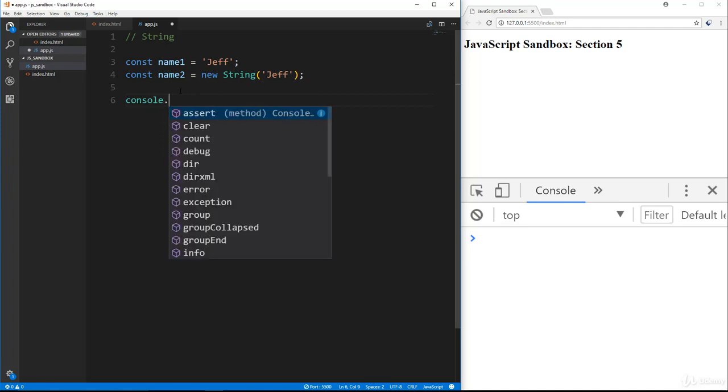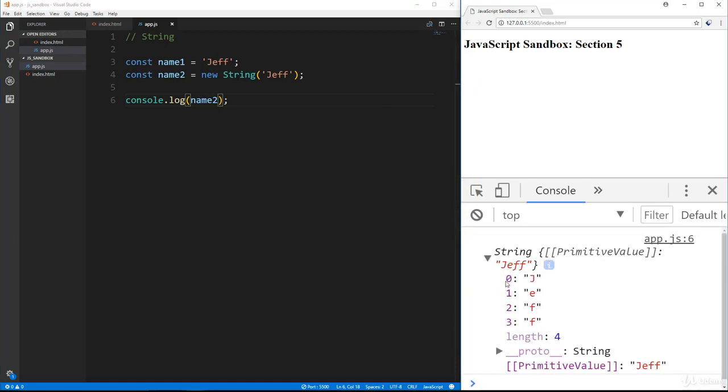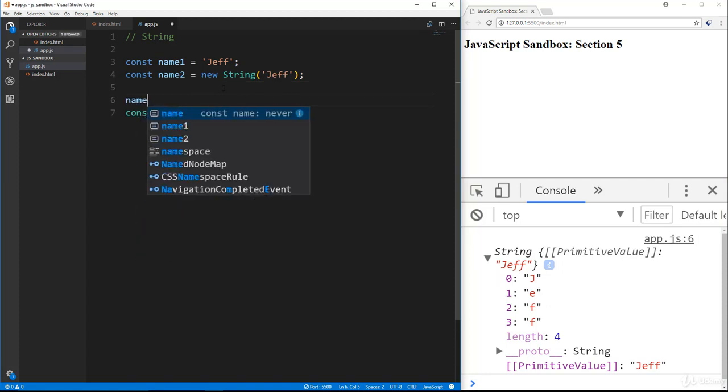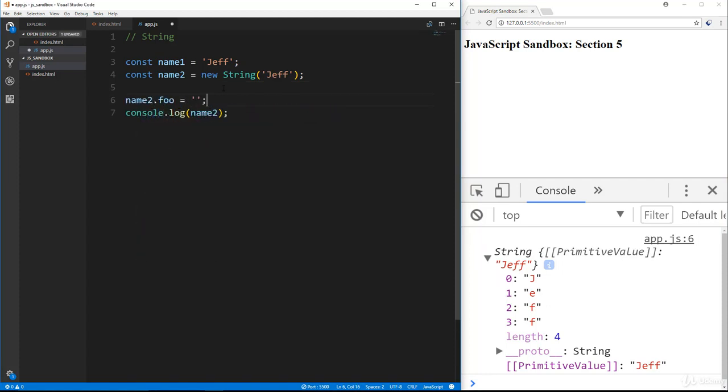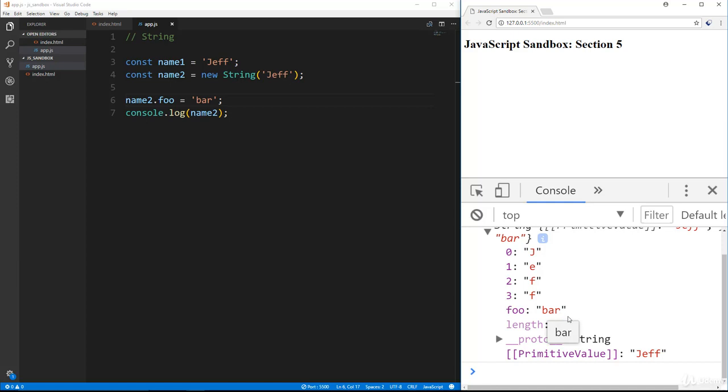Okay, so if I console.log name1, we just get Jeff, we get our primitive value. If we console log name2, we're going to get that string as an object. And you can see it gives us the primitive value as the key and then Jeff as the value, and it gives us 0 J for each character of the string. Now, one thing we can do when we use this as an object is we can add properties to it. So for instance, we could say name2.foo equals bar and save, and now you can see it has a property of foo and a value of bar.